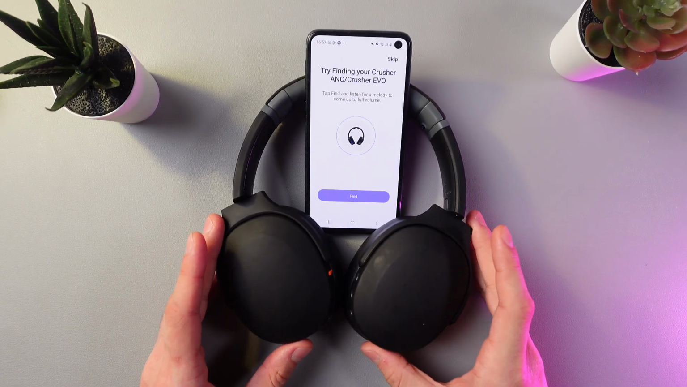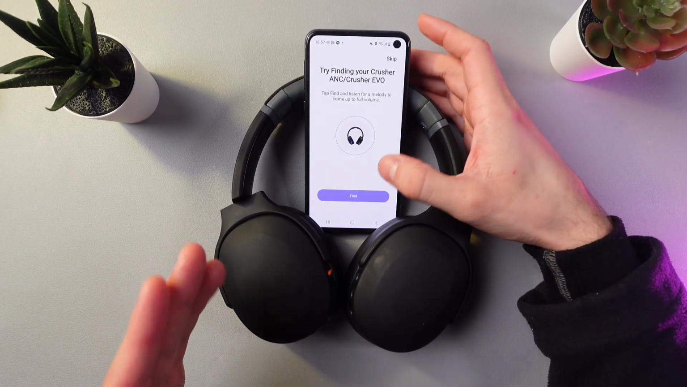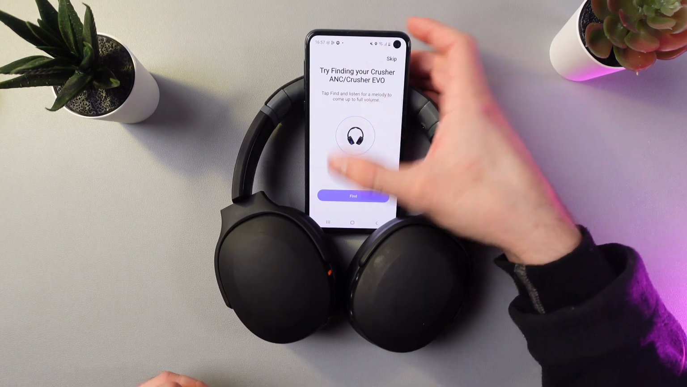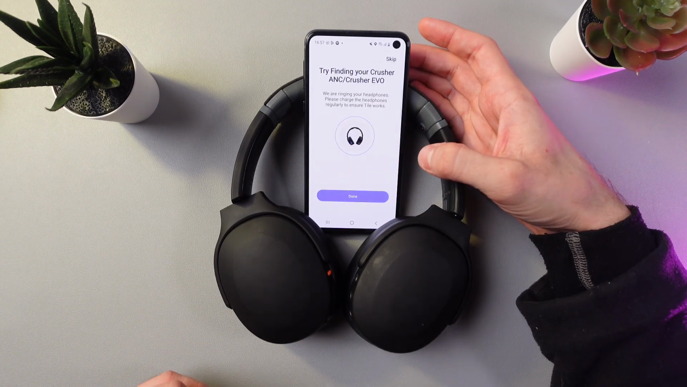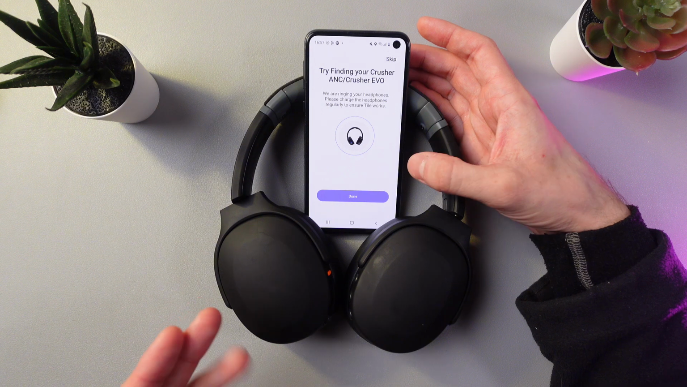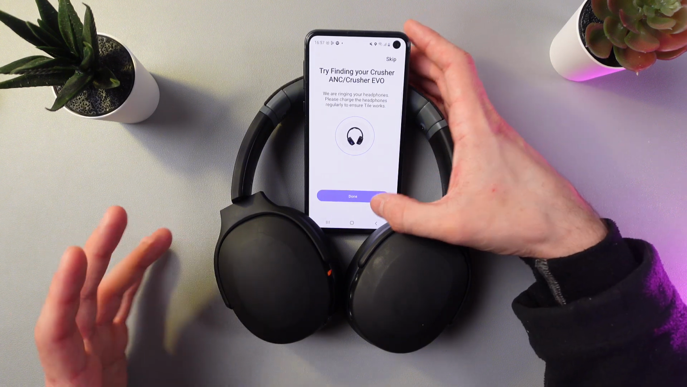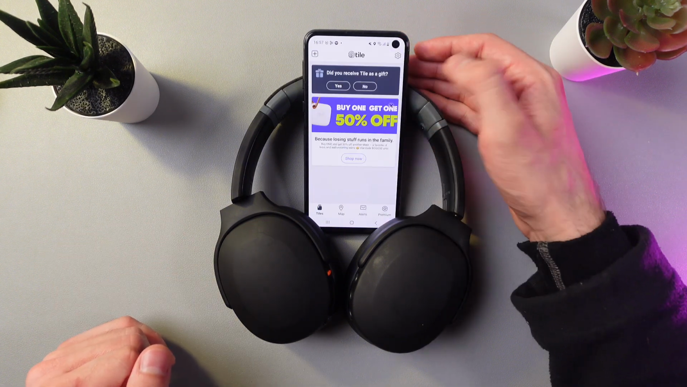So now if you ever lose your headphones, you can simply open up this application, find this option, and press find. Right, now our headphones make some noise, so we can find them. Let's press done. Press skip.